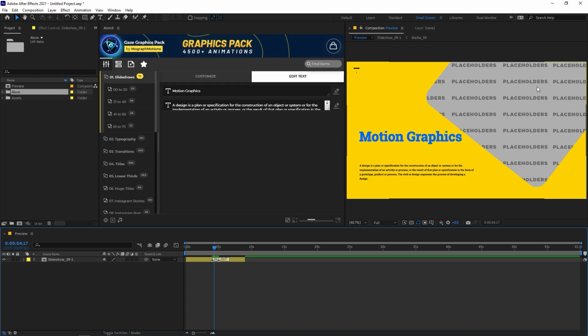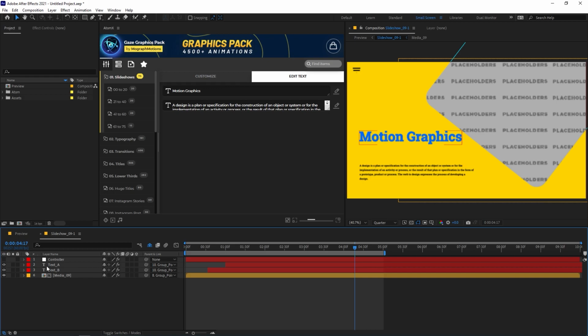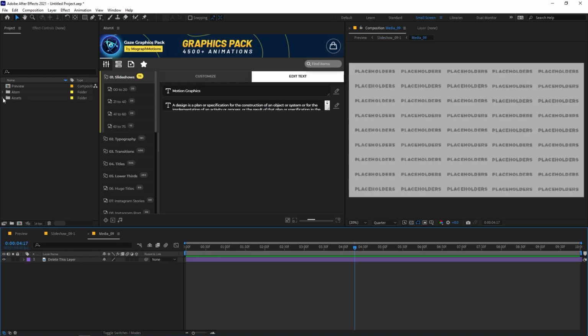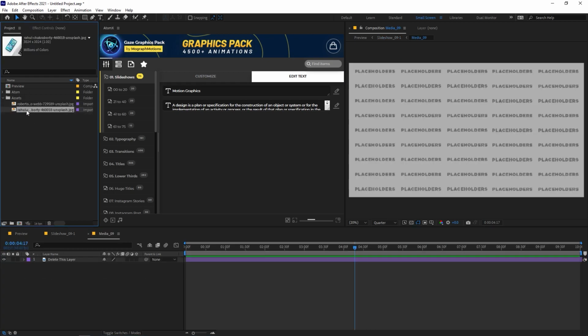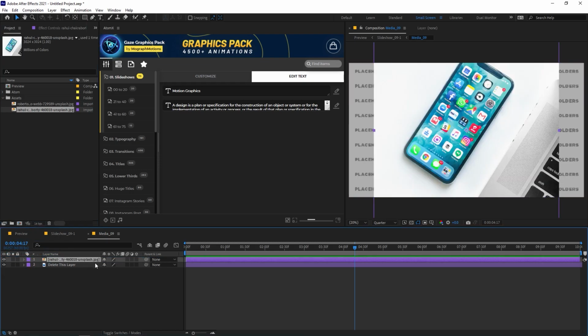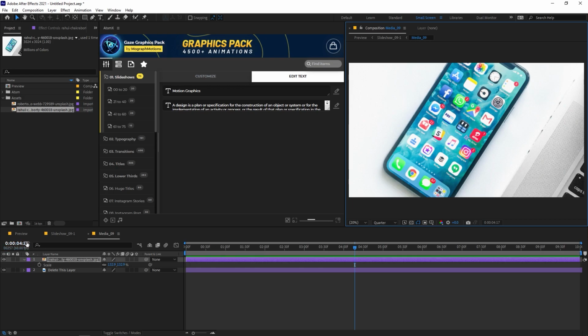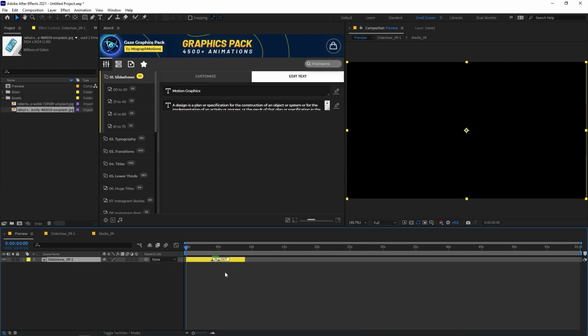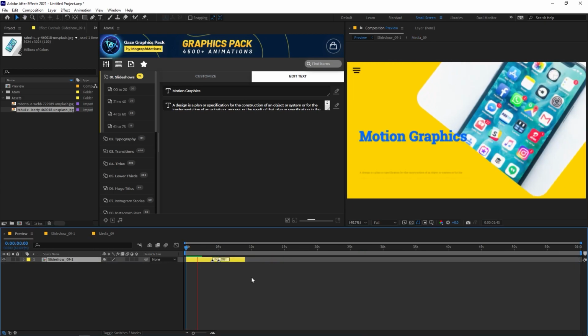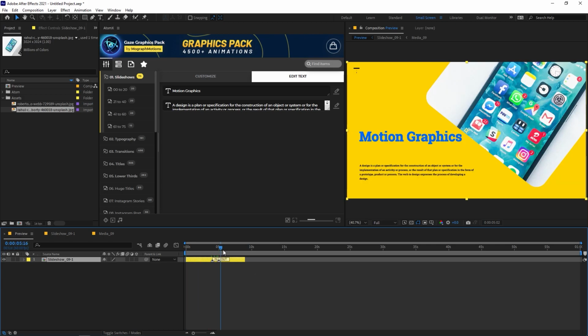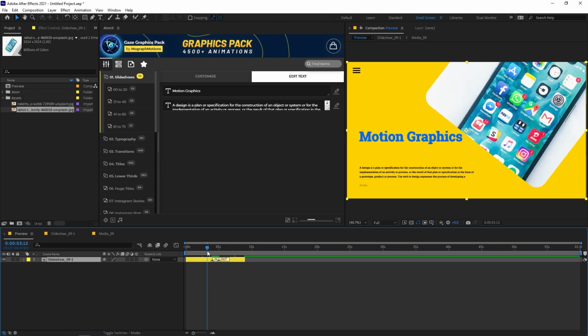So if you want to add your image, you can just simply go inside the comp and let me just quickly import my image. So let's try this one and you can just simply import it. Let's resize it something like this. So if I go back here, you can see that now all the elements have been updated. So you can see how easy it is to create these kind of animations.